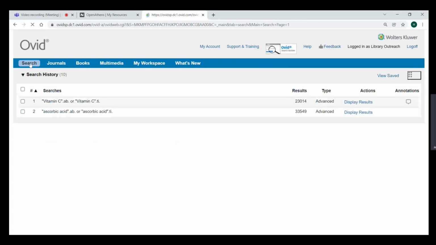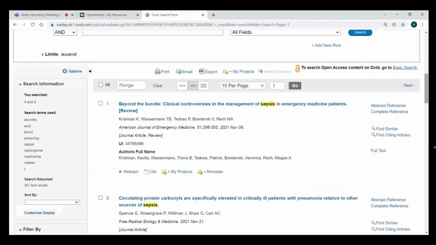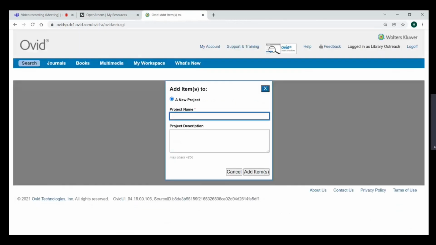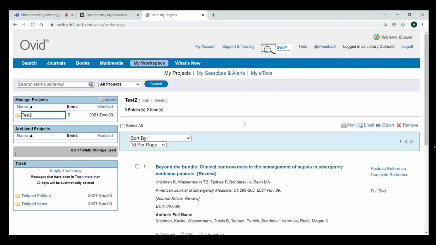To save results, you can either select individual results or you can select all if your results list is less than 1,000. You then just need to click the My Projects icon just at the top here, and then create a folder, or you can save to an existing one. Your saved results will also go under the My Workspace option.